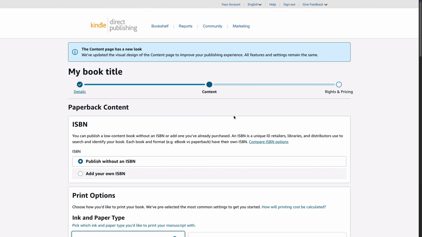For this example, KDP gives us two options. The first option is publish without an ISBN. This is available for certain low-content books, and it can be the simplest option if you don't have your own ISBN. The second option is add your own ISBN. If you already purchased an ISBN from an authorized ISBN agency, you can enter it here.